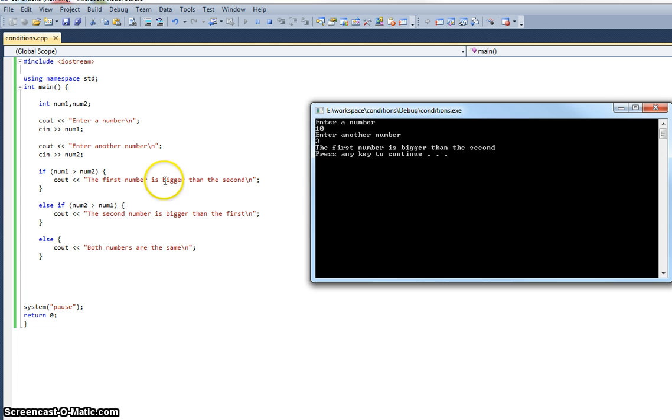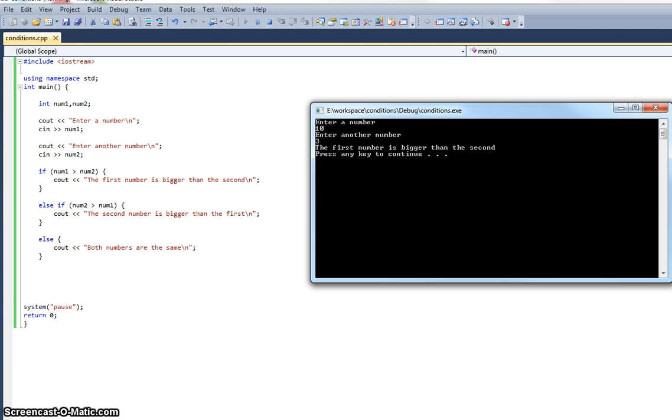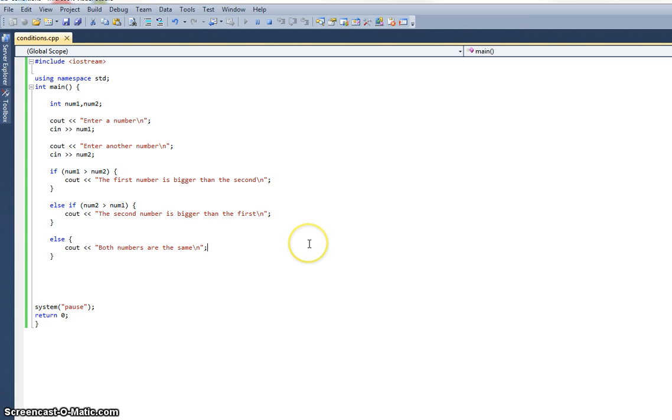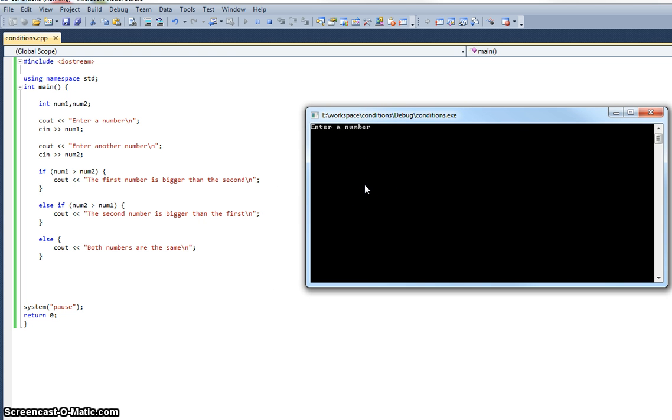It outputs the first number is bigger than the second, and then it's dropping down to the system pause line, which is the press any key to continue. That's my first run through the program. If I run that again, I'll try it the other way round. Again I enter a number. This time, my first number, I'm going to enter the value of 4. My second number I'll enter is 11. I'd expect it to output this time that the second number is bigger than the first number. And indeed that's the case. It says the second number is bigger than the first.